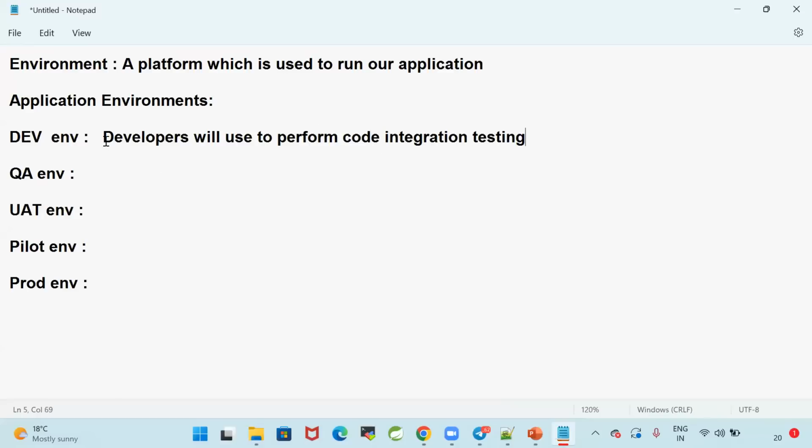Developers will use it to perform code integration testing. Testers will use it to perform functional testing.